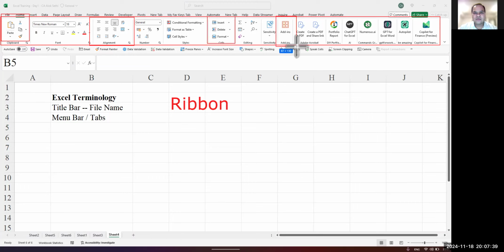I'm just highlighting some of the sections. These are called groups. So this is Clipboard, this is Font, this is Alignment, Number, Styles, Cells, Editing, Sensitivity. These are different groups which contain a lot of commands.